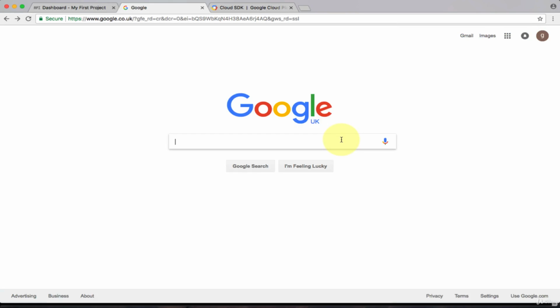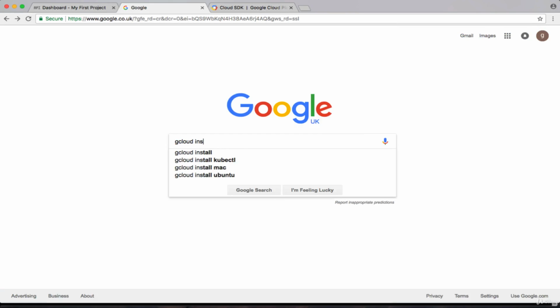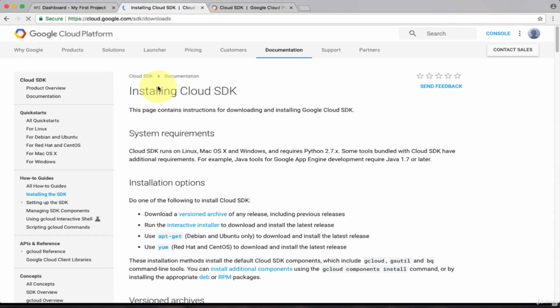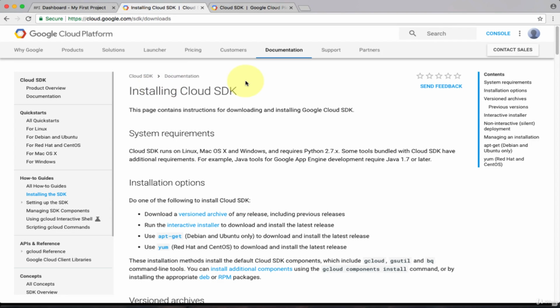Okay, I'm going to use the keyword gcloud install just to get to that SDK page. You can use other keywords too. And from the results page, I'm going to click one. And this page basically talks about the system requirements and some installation options.